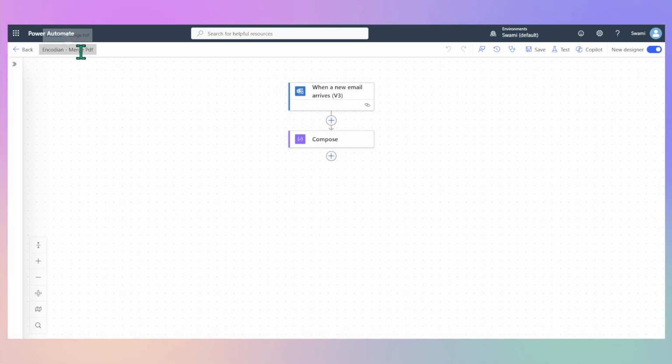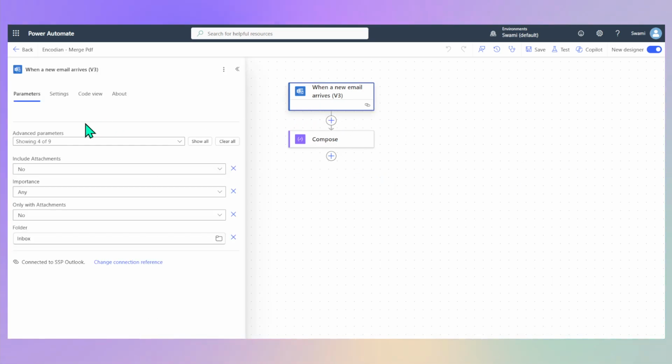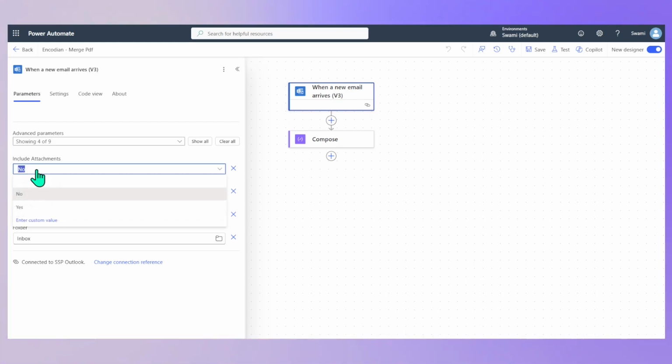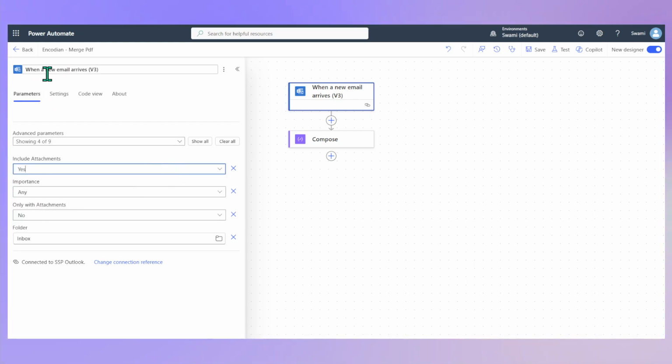For this, I have created a Power Automate flow which is triggered when a new email arrives in my mailbox. After that, we have to capture the attachments first. Basically, we all know that here we have to select yes for include attachments, so that this will only run when there are attachments, and I will select yes here as well.